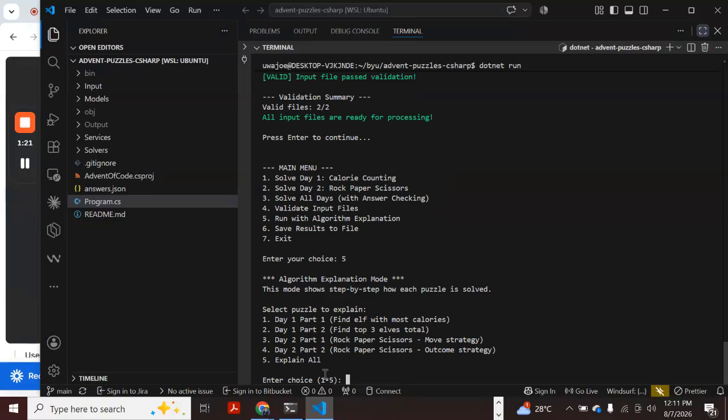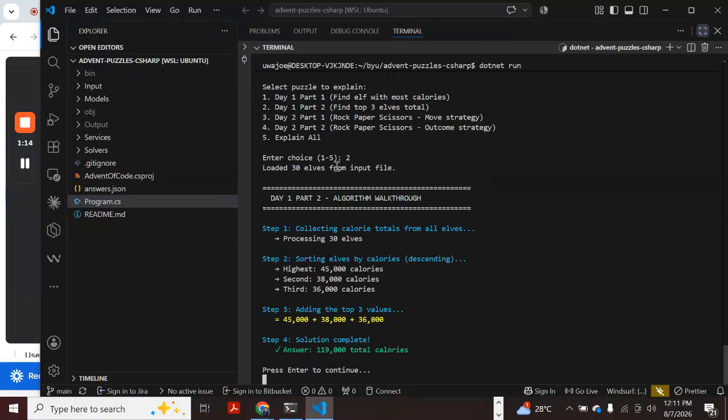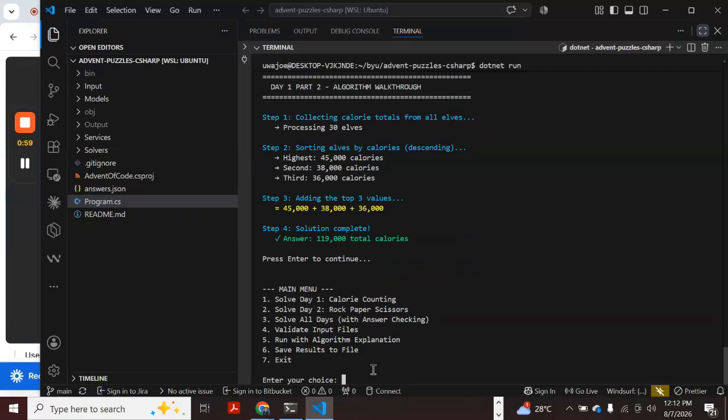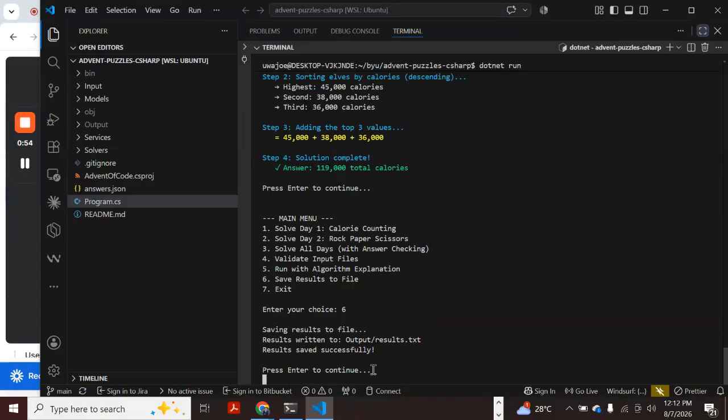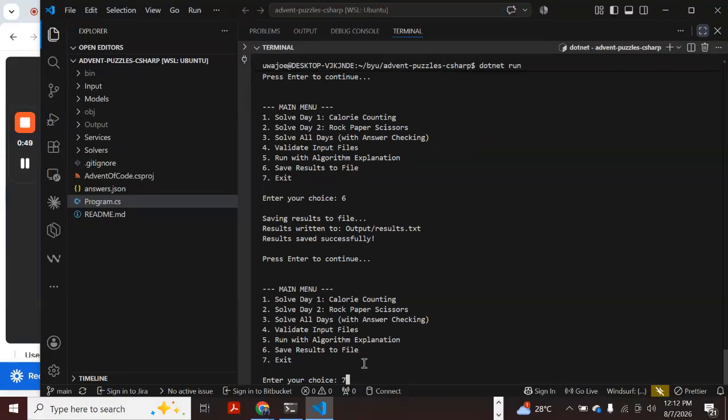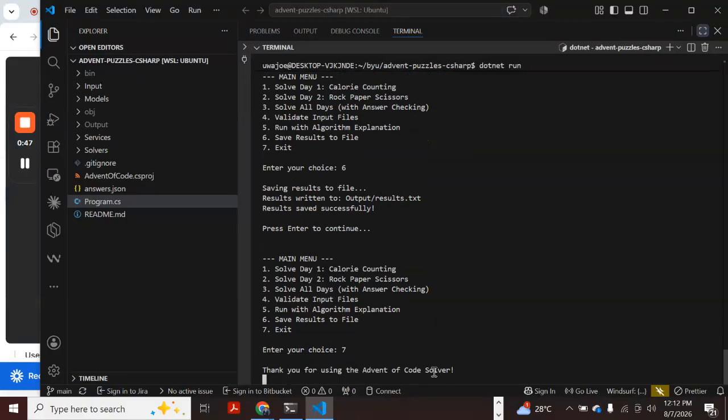So 5 now is going to give me options between 1 to 5. For this demo, let me just pick option 2. Option 2 does the algorithm by solving and processing from step 1 to step 4, and at the end of the day gives me the answer of the total calories consumed. Then I'll click on option 5 and go to option 6 and save all the results that I've made. And once it's saved, I click on 7 to exit everything.